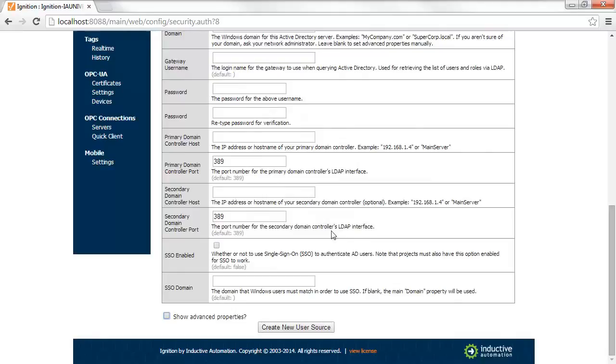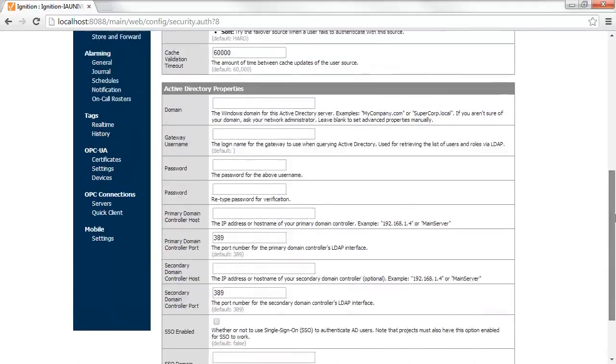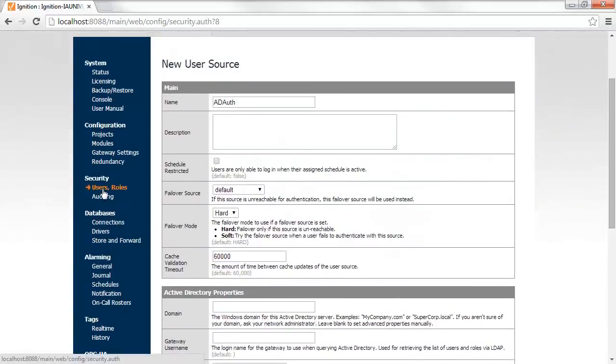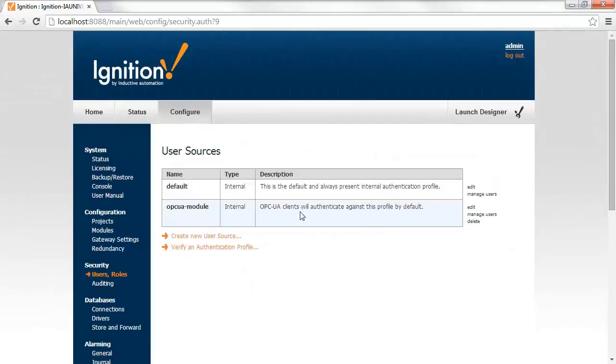Now I don't have anything to connect to right now, but if I did, I would just hit that button and it'll take us back to the user's role screen, and then you would have your third user source here. And you can click on the manage users to go and see the list of all of the users that it pulled from there.